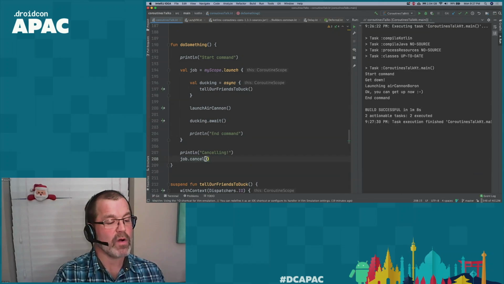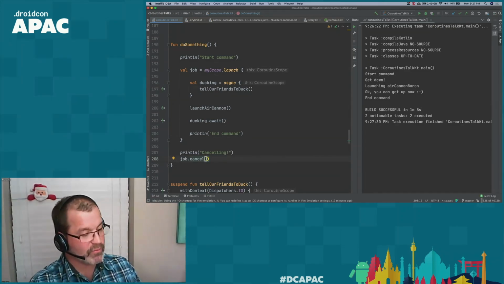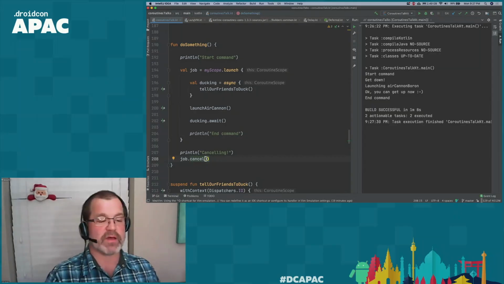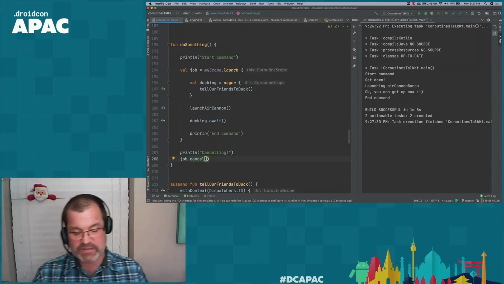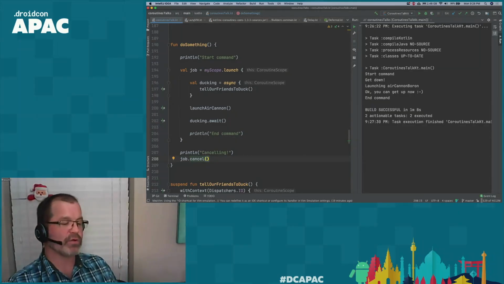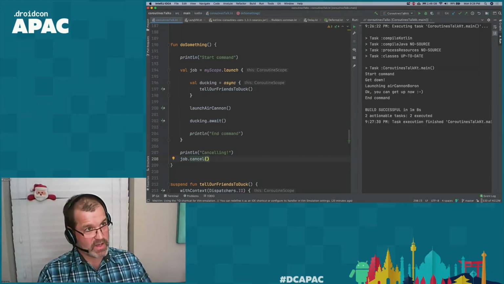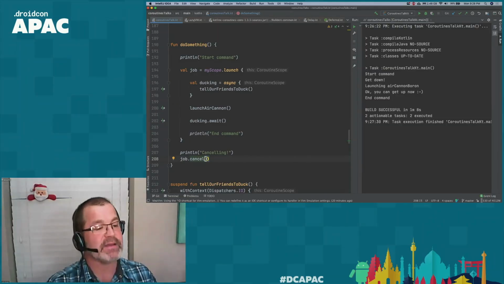Now, what does it mean to cancel a coroutine? If any of you are familiar with threads, if you've ever tried to interrupt a thread, it's similar with coroutines, same idea. When you try to cancel a coroutine, it only cancels a coroutine that is actually suspended, right?